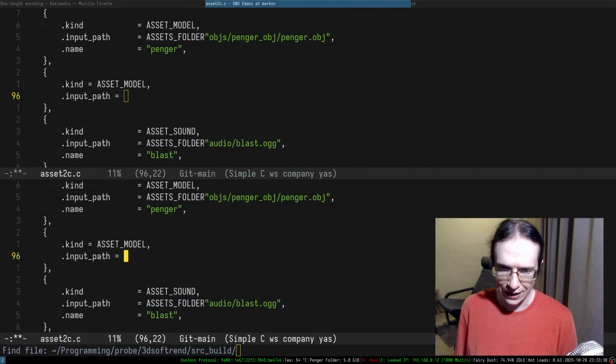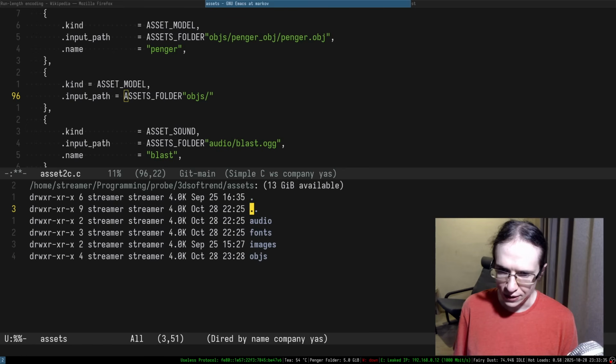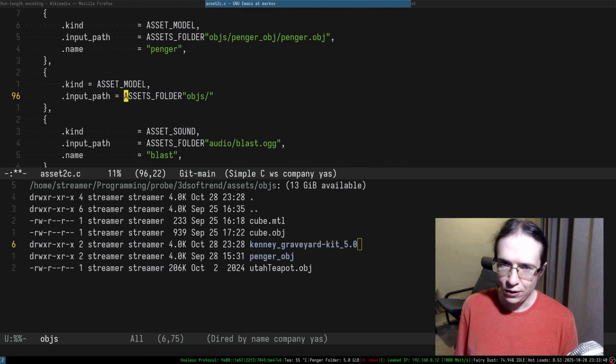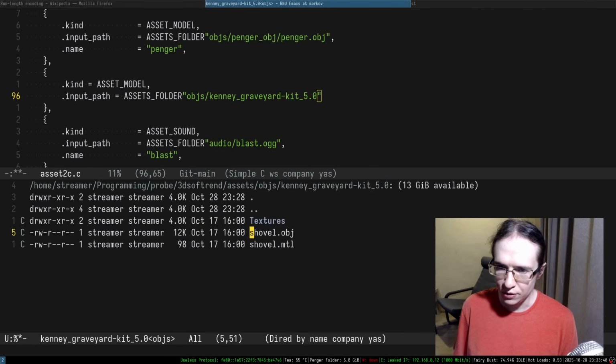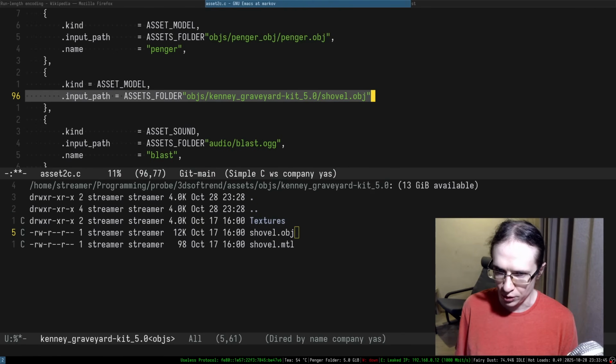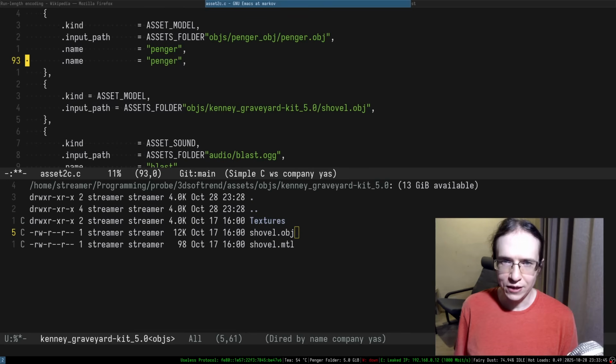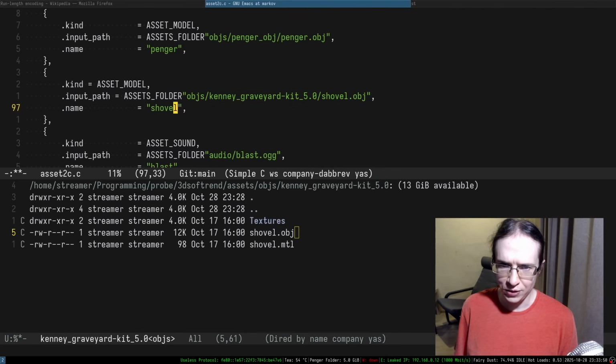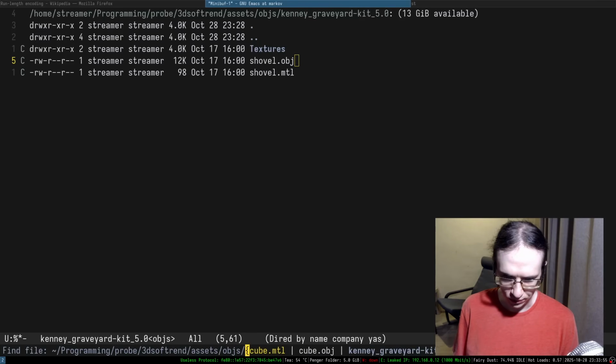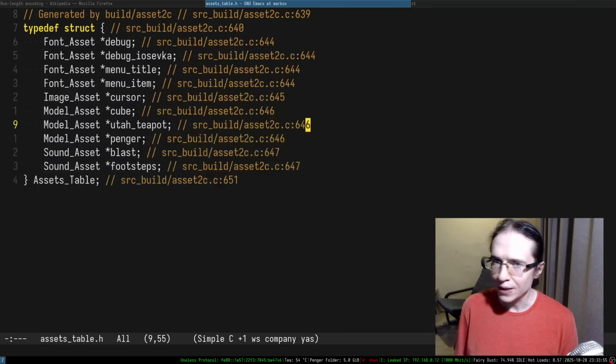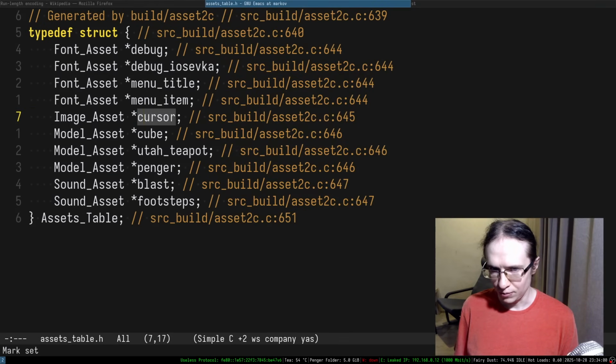It has to be in the assets folder. So then we're gonna have OBJs, and let me go in here. So here's the OBJs, and here is this set of babajis, and let's take the shovel.obj. All right, and then you have to provide the name, and the name, by the way, is going to be the name in that structure, basically the field in that structure. So let me actually see what we have in here. So yeah, this field. Once you define it, you'll be able to access that asset through that name.